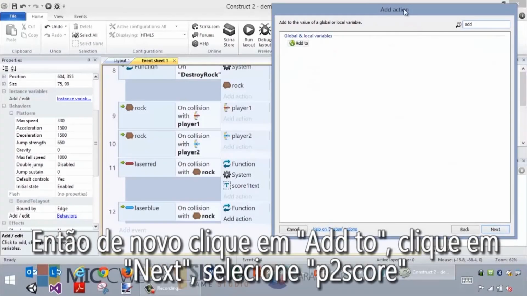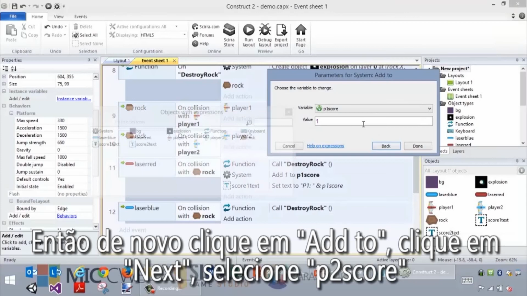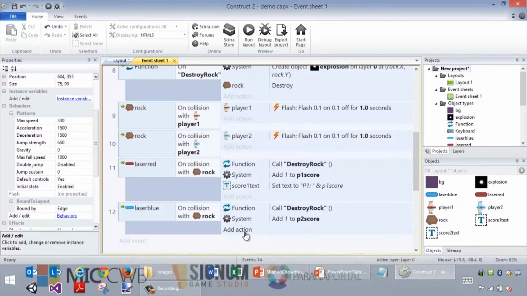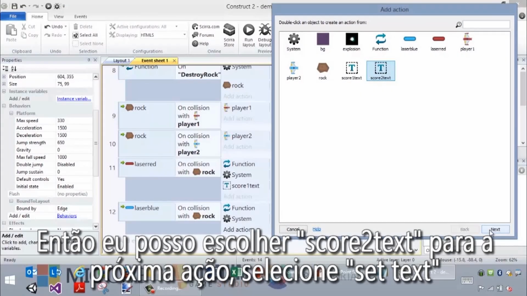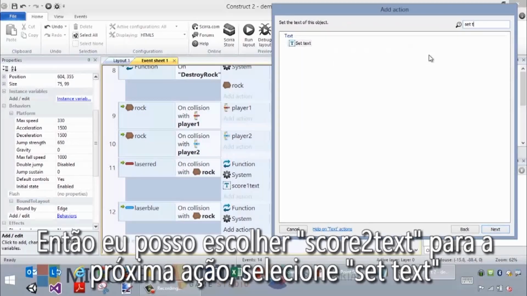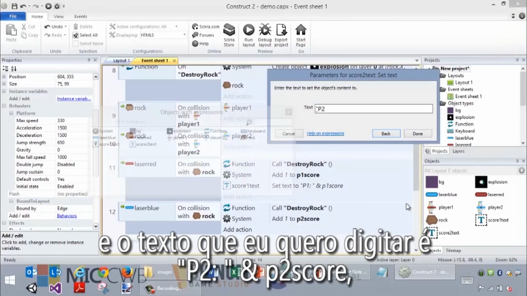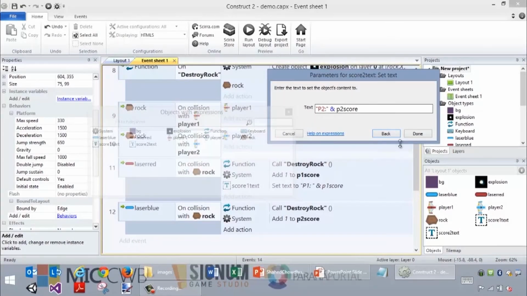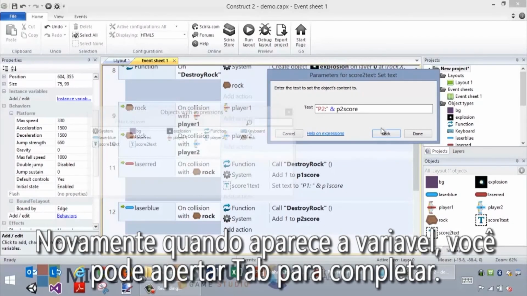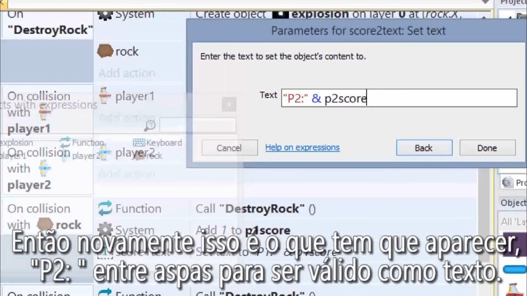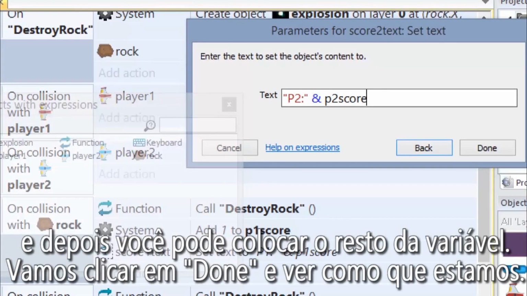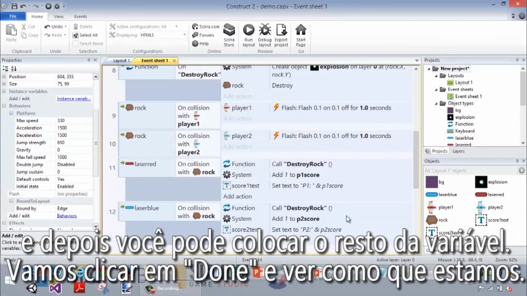So again, start typing add 2, click Next, and then this time make sure I select P2 score instead of P1, and Done. Then I can choose score 2 text for my next action, and then make sure that I can set the text correctly. Click Next. And the text I want to select is P2 colon ampersand P2 score. So again, when it shows your variable, you can hit Tab on your keyboard to complete it. So again, this is what it looks like. You have P2 in quotes, showing that it's inside a text box. And then we can start typing the rest of the variable. So let's click Done and see what that looks like.